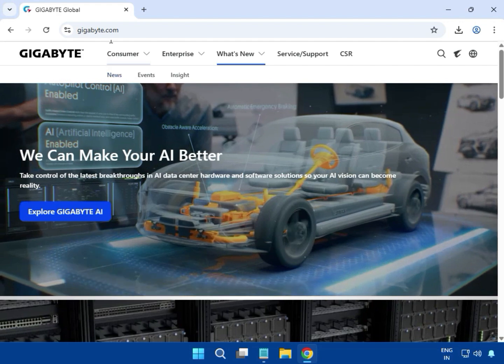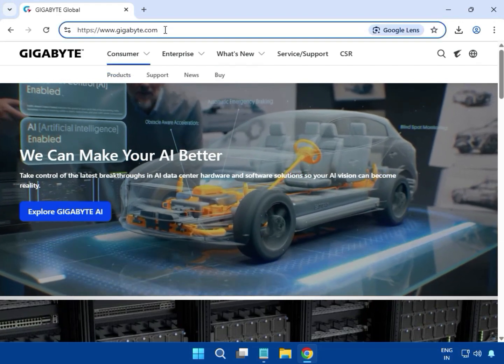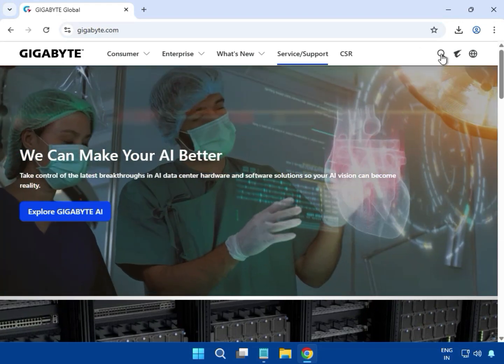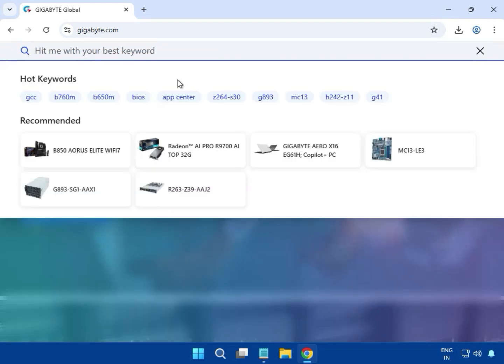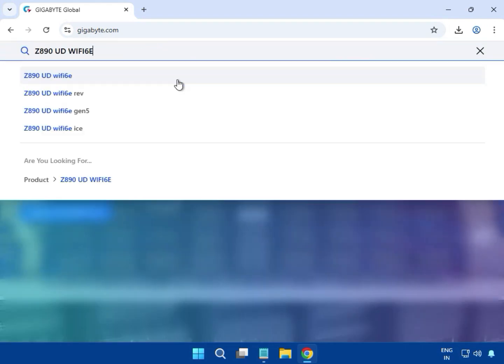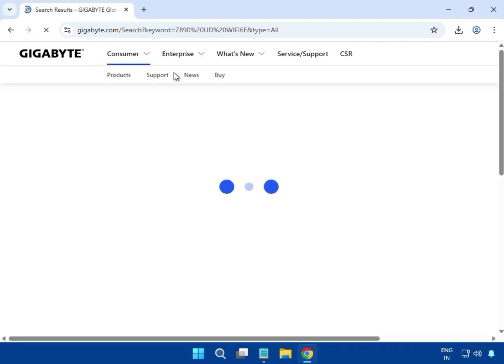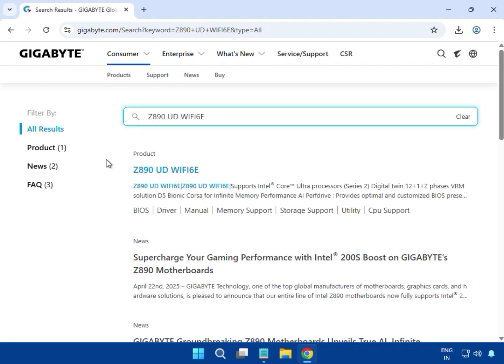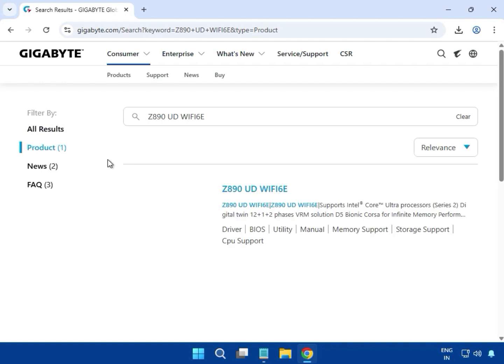First you have to come to this website, gigabyte.com. Then you can click the search button and enter your motherboard model number, Z890 UD Wi-Fi 6E, then hit enter, and then click on Product. After that, click on the model number of the motherboard.